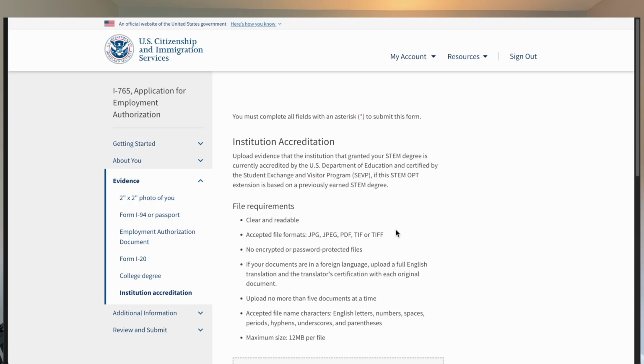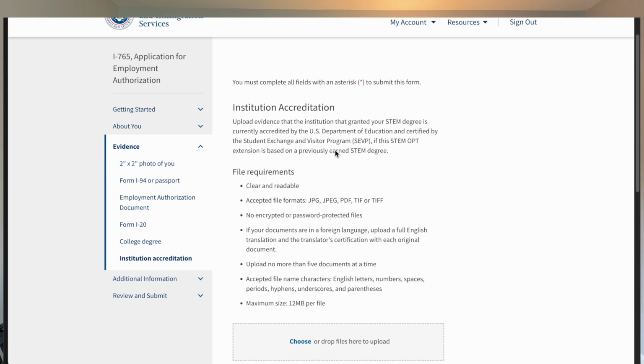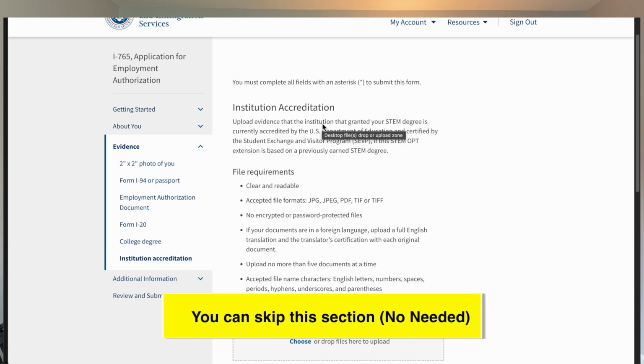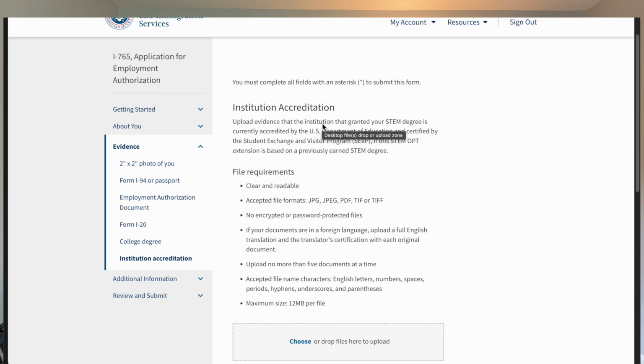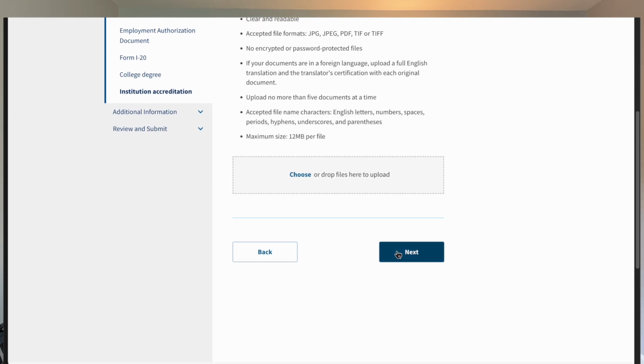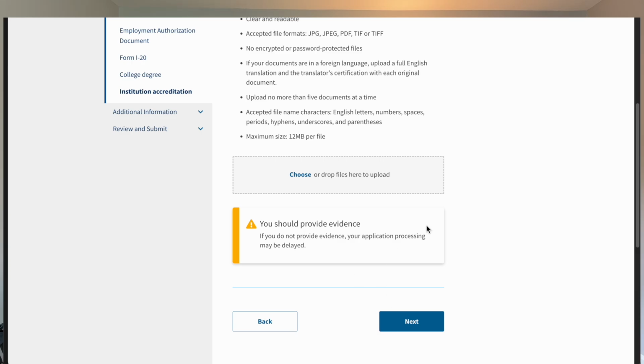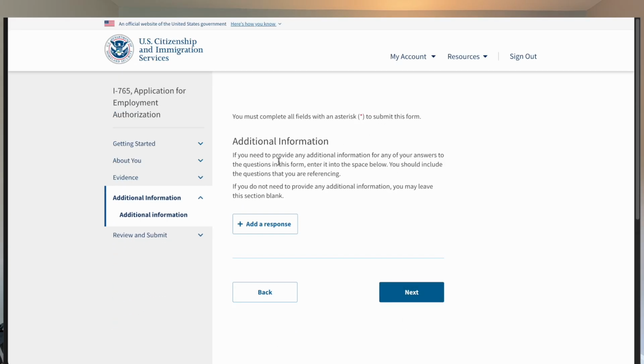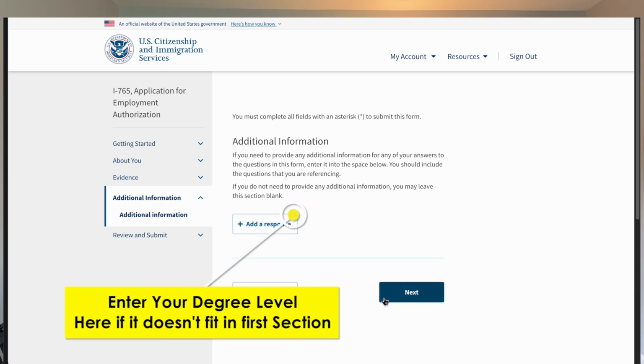Coming to the next section, it asks for institution accreditation. Basically, this section is for those whose OPT is based on a different college than their STEM OPT. For us, we don't need this because our OPT and STEM OPT are based on the same degree and the same college. So just click on next. It gives you a warning. Just ignore it and click on next. Additional information or responses, we don't need anything, so you can leave this section blank and click on next.